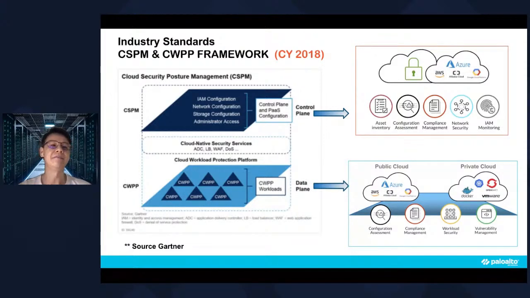Gartner split them, in terms of cloud security posture, to focus on the control plane, how you configure it, and the compliance issues that happen from misconfigurations. Those are what the CSPM framework will capture and report. The second framework is CWPP, Cloud Workload Protection, to protect your workload across public cloud, multi-cloud or hybrid cloud, which is also given by Gartner.